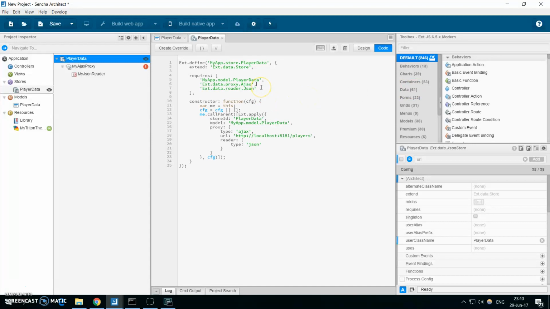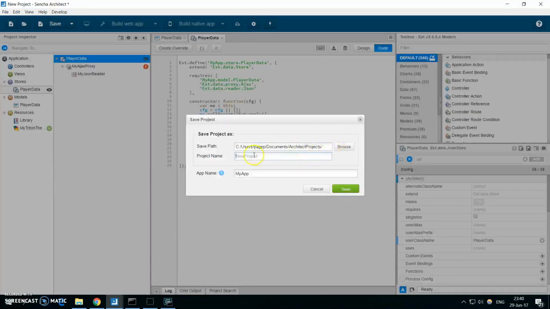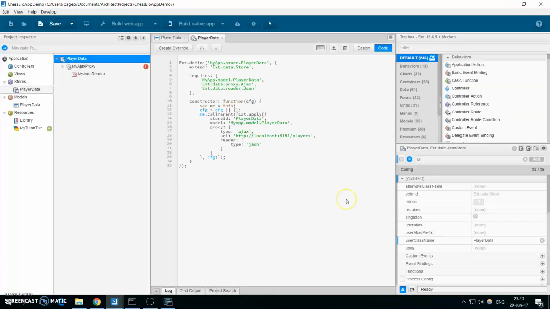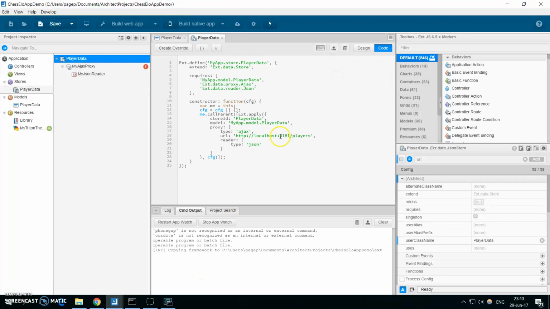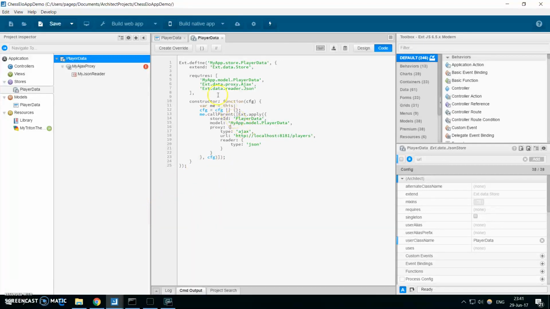I think it's time to save our application. I should have done it at the beginning. So my project will be named ExtJS Elo app demo. You can see that my CMD is initializing, which means that it's creating the Ext project for you. Okay, let's leave that work and we can continue in here.